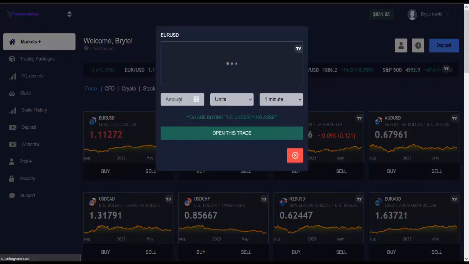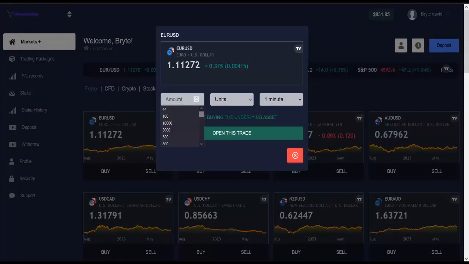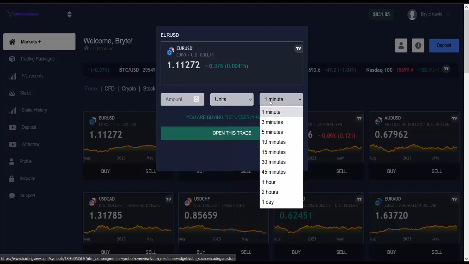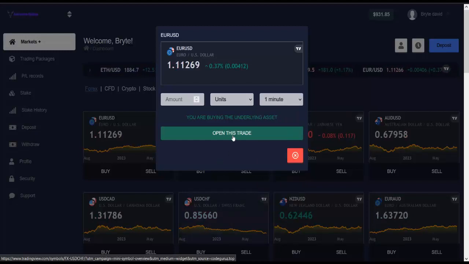You can see right now it's asking me to input the amount which I want to use to trade. It's asking me for the unit. So you can see unit 1 to unit 10 and the time. You can see different times there: 1 minute, 3 minutes, 5 minutes, 10 minutes towards 1 day. And when I click on open trade, I've successfully traded that amount under this asset now.